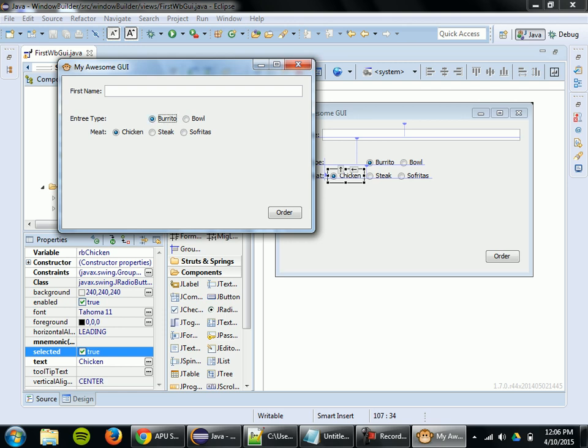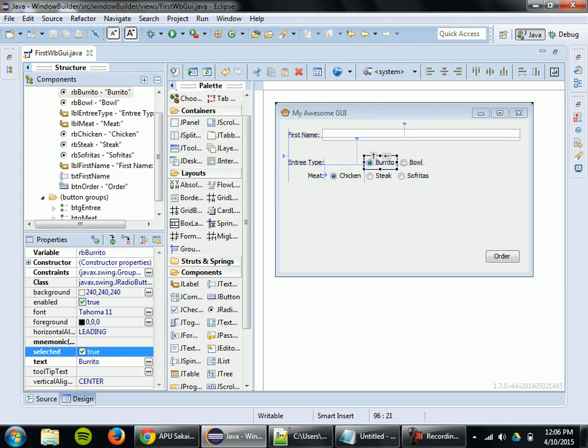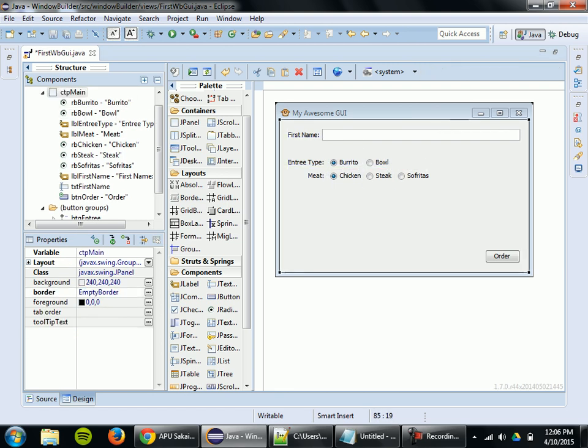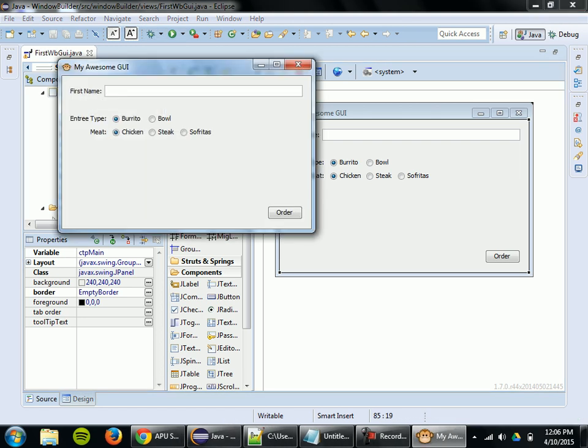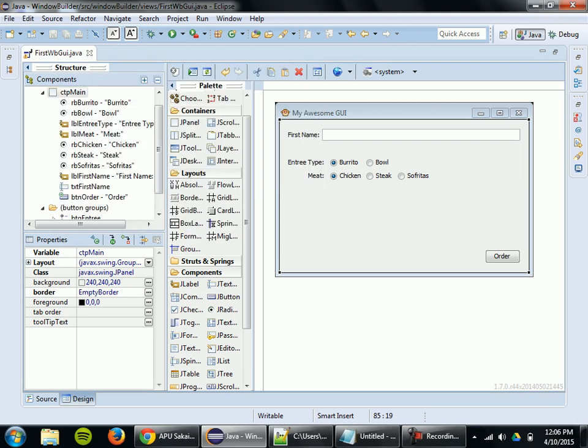Okay, so for instance, I may have to drag this over, not here, but on my designer. So I'm going to drag it over, get it lined up. Hopefully it doesn't snap. Okay, there we go. So now it looks pretty good. All right, so now let's do some sauces.